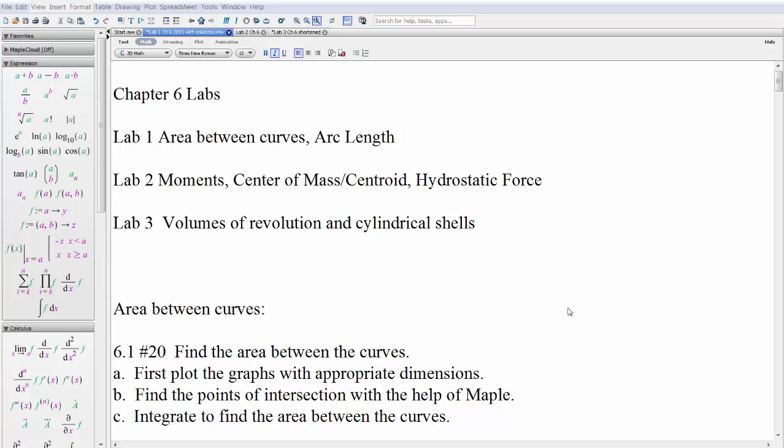This video is to introduce Lab 1 of Chapter 6. It may not be necessary. You can do many of the commands on your own, but if you do need some help, feel free to watch this video and pause it as needed.